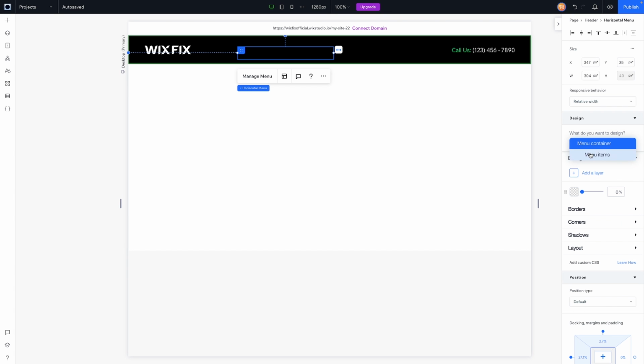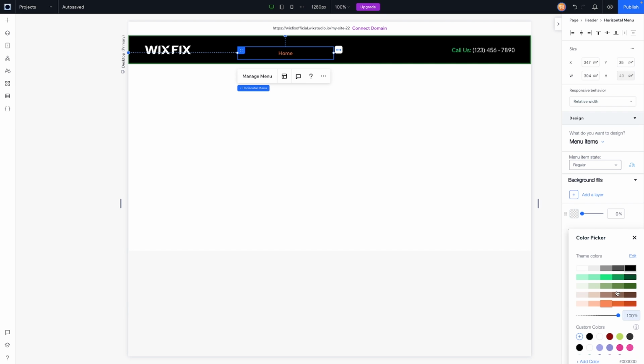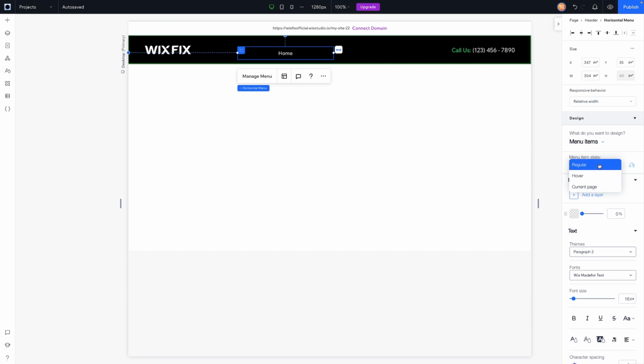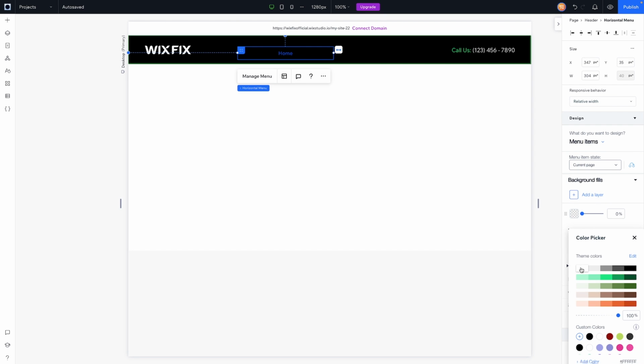In the design settings, we'll come over to menu items. We'll go to text, and we'll set this to white. Then on hover, we might want to change it to green. And then when it is the current page, we'll also just set it to white.